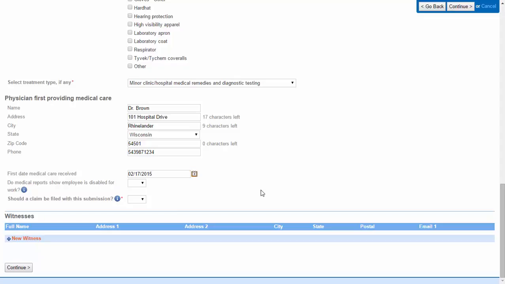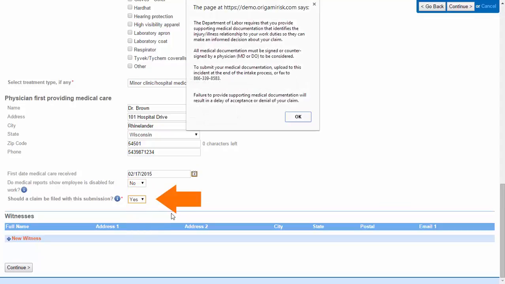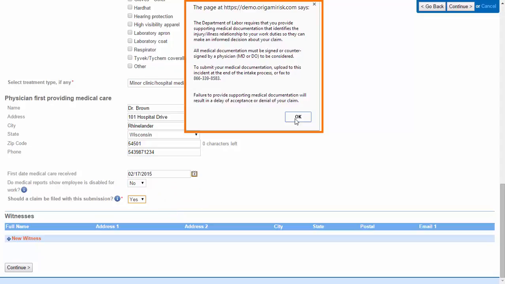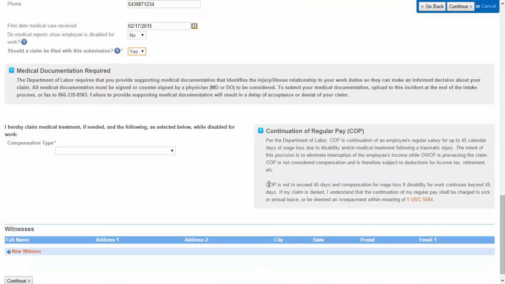Now indicate whether medical records show the employee is disabled. For this scenario, we will select No. For this scenario, select Yes to indicate a claim should be filed with this submission. Doing so indicates that you would like to file an OWCP claim with the Department of Labor to cover any potential medical expenses or for compensation for wage loss.